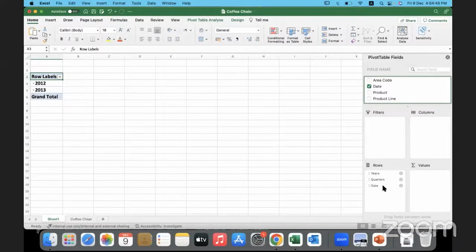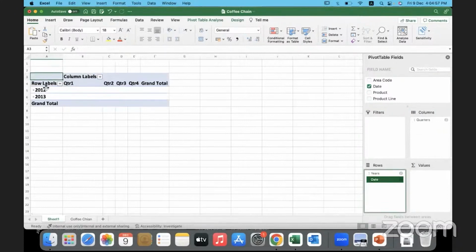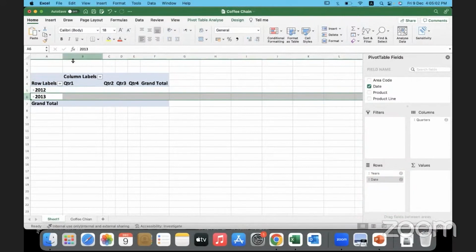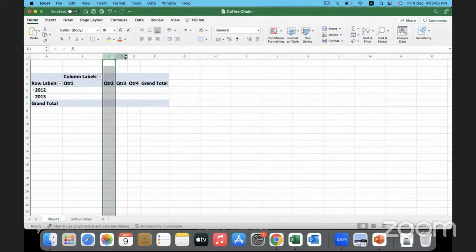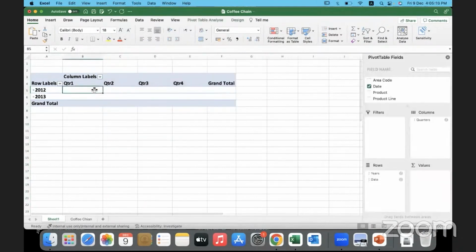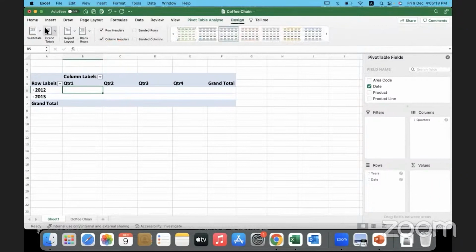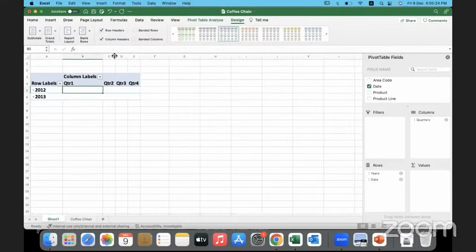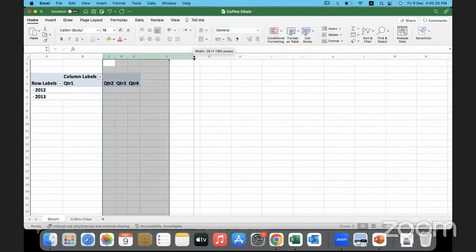Now I would like to slightly reorganize this data. So I am going to take quarters to the columns shelf. Now you can see how it's getting adjusted accordingly over here, right? We have years coming up as rows, and we have quarters coming up as columns because of the way they've been arranged. Now I'm not interested in seeing the grand totals here. So what I'll do is go up to the design ribbon, and I will just turn off the grand totals for rows and columns. I'm happy with this kind of a structure and with this much information that is there.